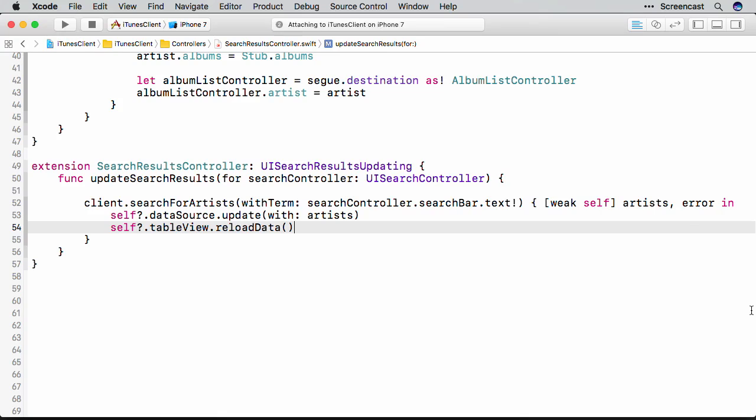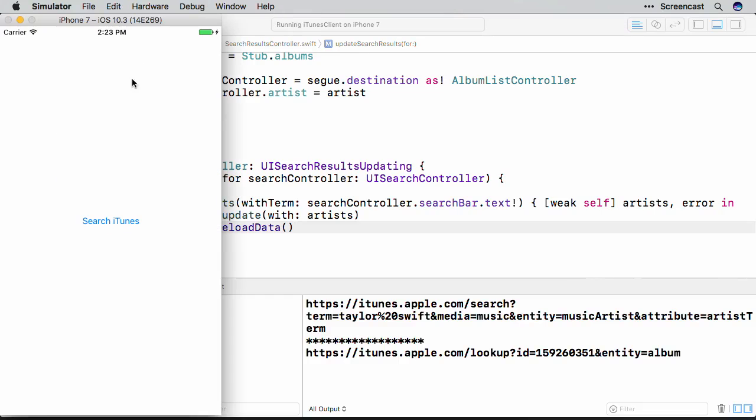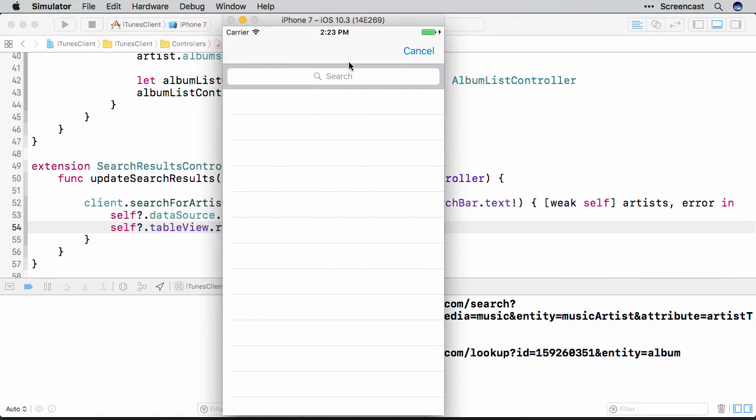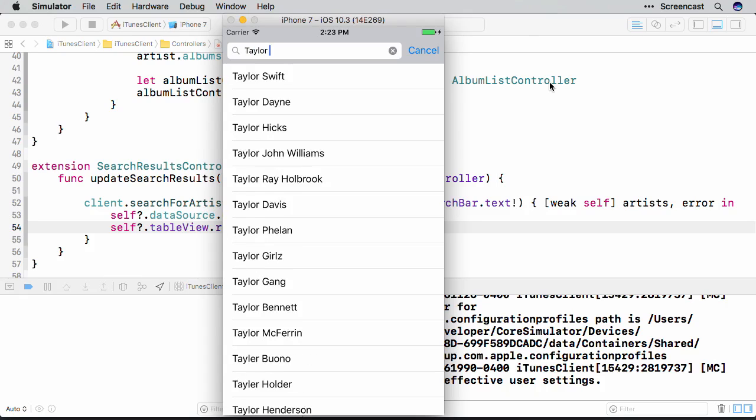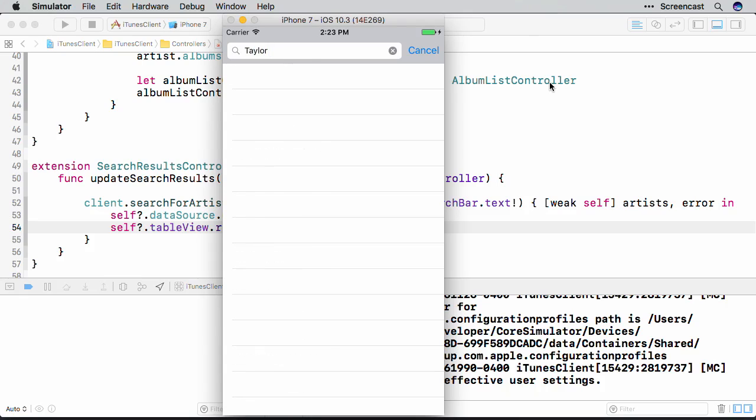Let's test this out. Let's run the app. And once this comes up, let's hit search iTunes, and let's start typing. And every time you type a character, we fire off a new request and get the artist, update the table view to display the search results. Pretty awesome, right? In the next video, let's tackle the next bit, looking up an artist once I tap on it in this search results controller.